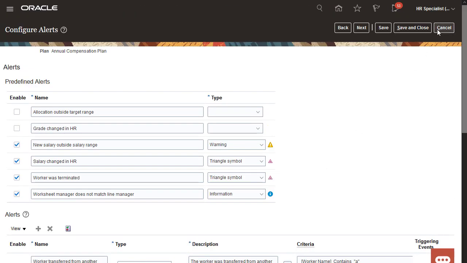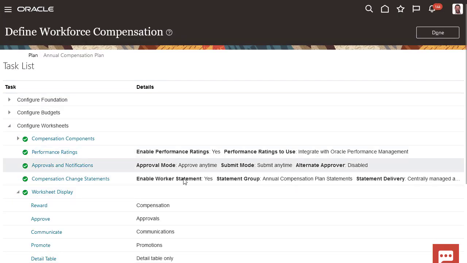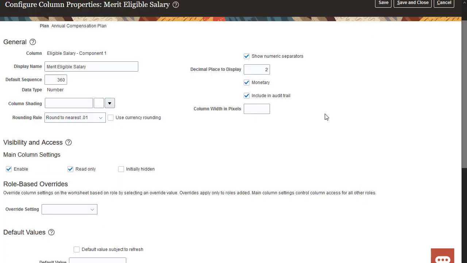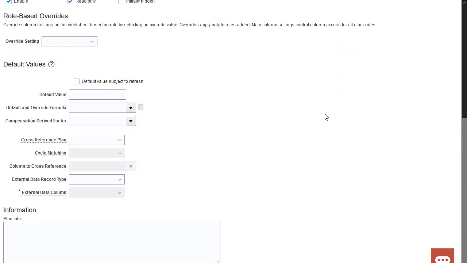To lessen the impact, I'm only going to configure dynamic columns where I really need to, test worksheet performance, then add additional dynamic columns as needed. Something else I want to think about is whether I need to calculate values in columns for administrators to view and administer workers, or do I only need to show values for managers?